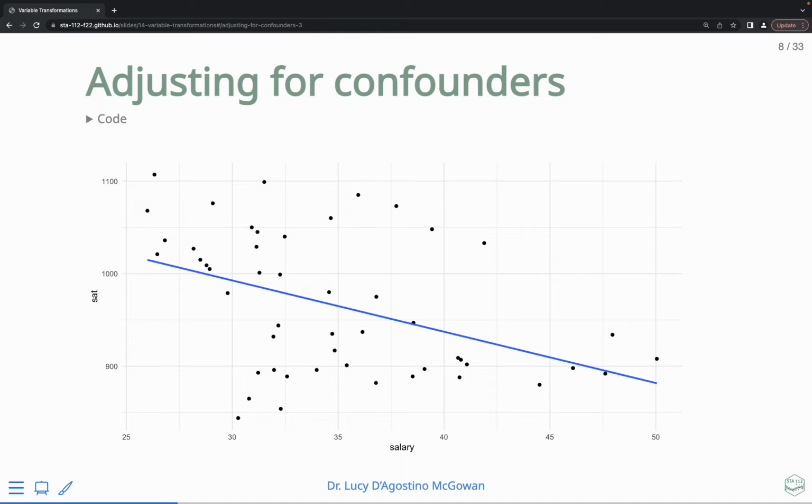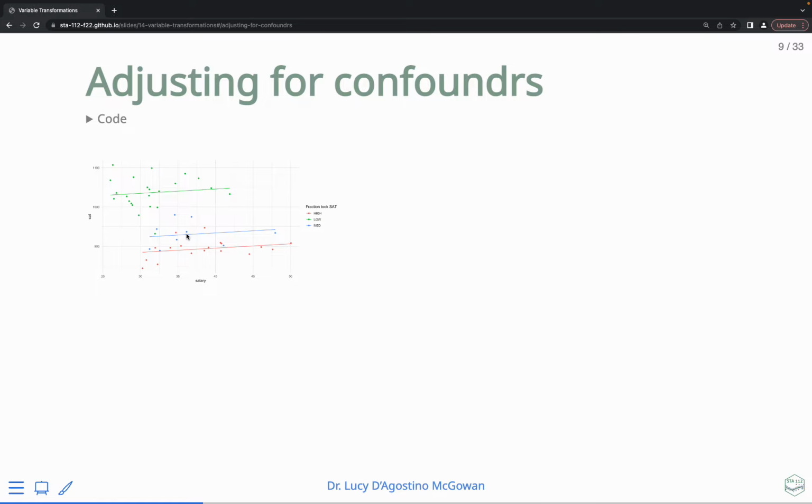Okay, so pictorially, this is basically what happened. When we fit this model the first time, when we only included the salary as the only variable, we get a line like this. And so the slope of this line is -5, which basically implies that increasing the average salary of teachers decreases the average SAT score. But it turns out that there's a third variable that's kind of masking this relationship. Let me zoom in on this plot just a little bit so we can see it.